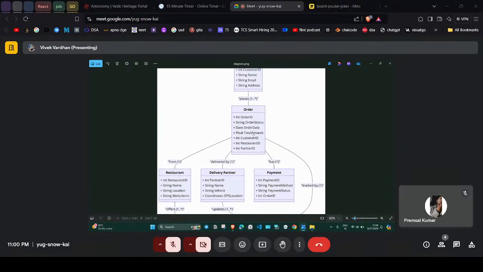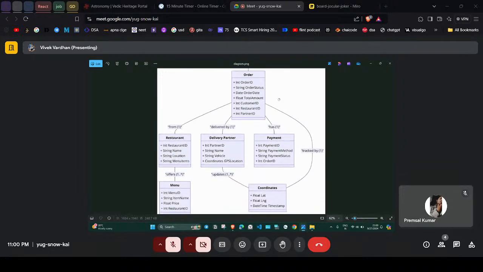So once an order is placed by a customer, then from where is the order coming? The order is coming from the restaurant. So the restaurant details include ID, name, location, and the menu items. And by whom will the order be delivered? A delivery partner. An order comes from only one restaurant. I have also practically tried it in the Zomato app or in any food delivery app.